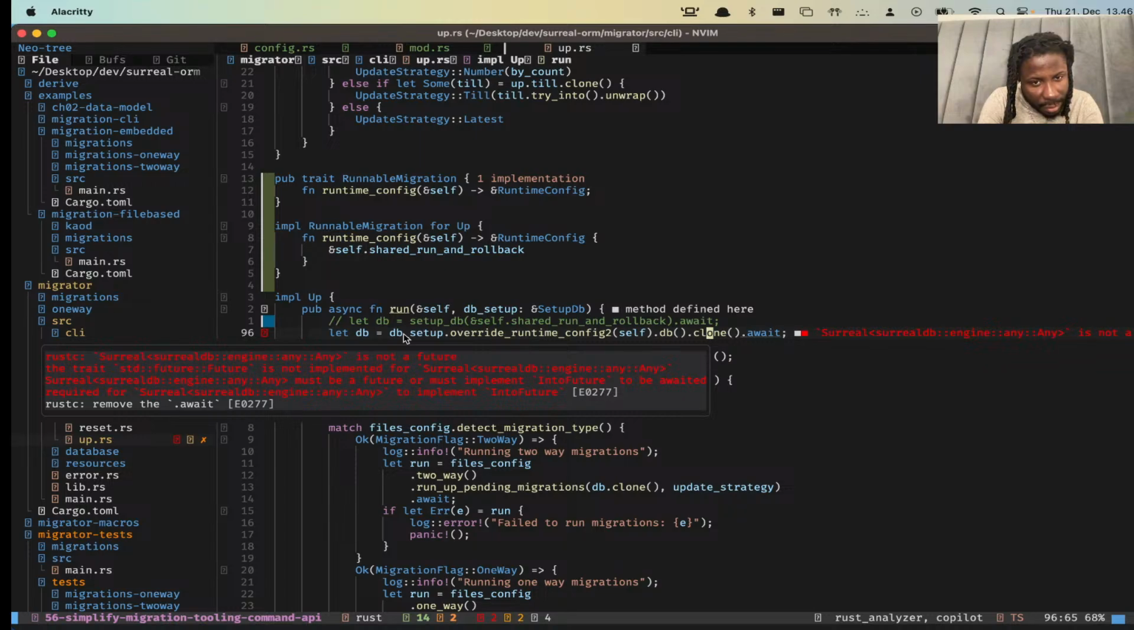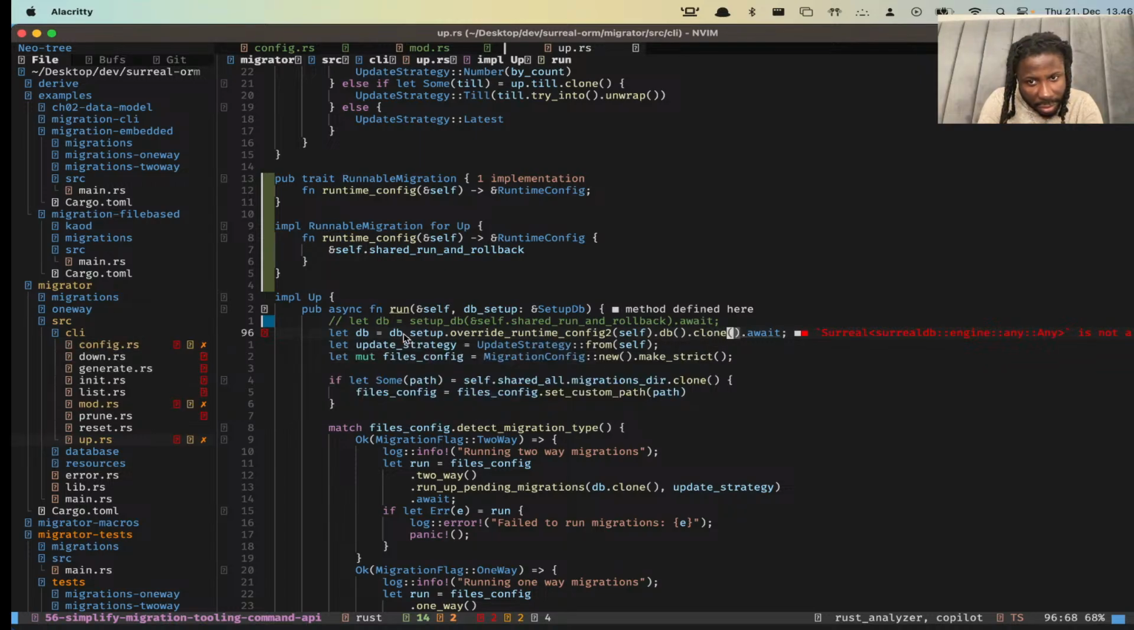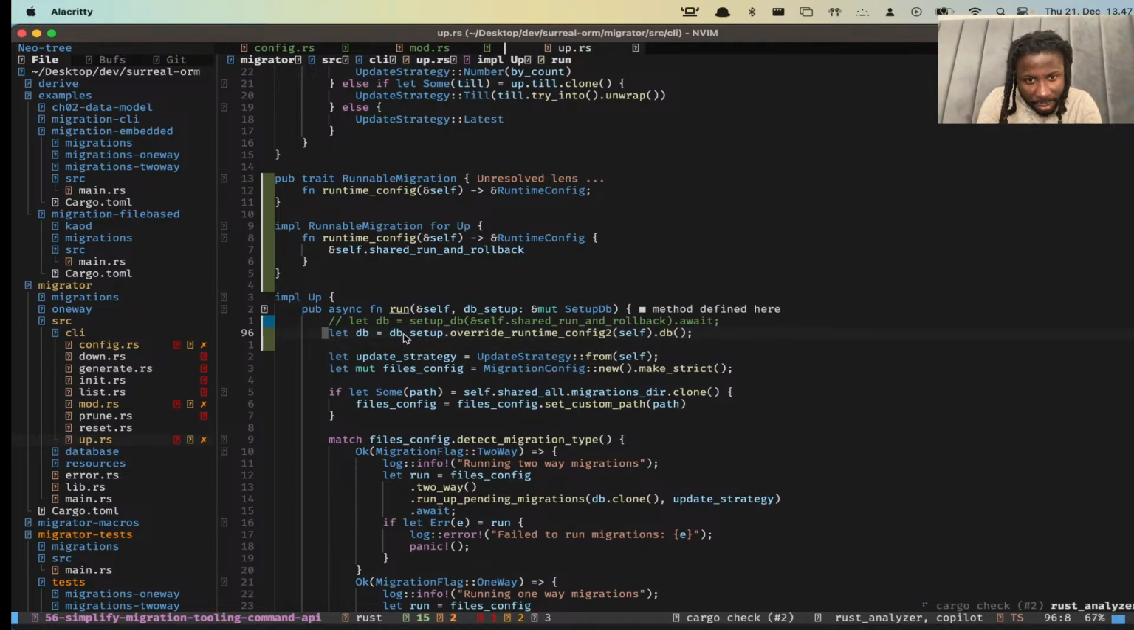And it's not a future. Okay, yep. So we get a database, db setup, bar as mutable, and actually we don't need a clone here. So we override the configuration and get database.